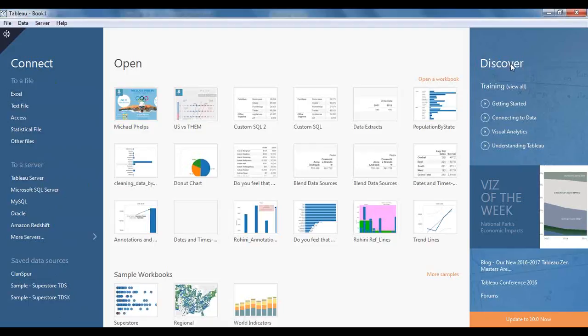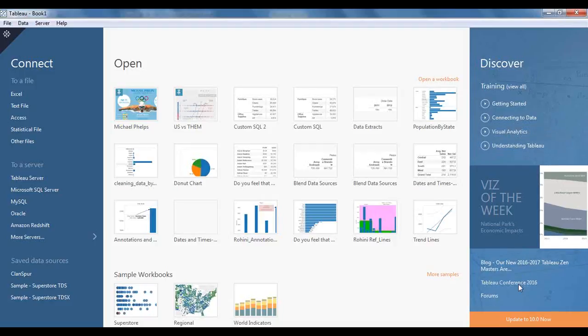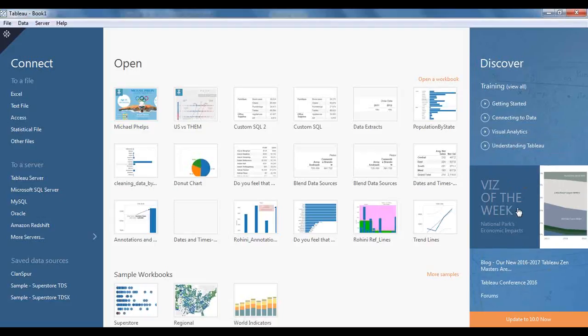And on the right side of it there is a discover pane. All the tutorials, various knowledge based tutorials, the community references, various blogs, news, everything will be available here. And there will be the viz of the week. Tableau will select some good works and show them as viz of the week, so we can go through them. For practice and learning purposes, it will be a good choice. It helps us go through the best works in the world.